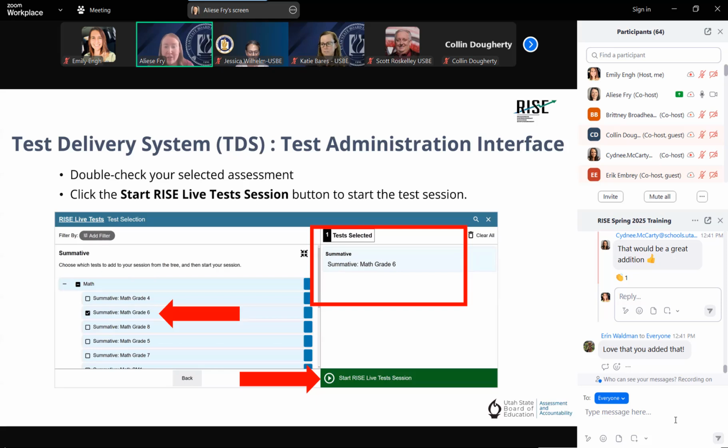And then to create a test session, select the test or tests that you are wishing to administer in that session, and those are going to populate in the box on the right. If you misselect anything, you can clear all with the garbage can or click the gray X next to the individual test to remove it. Then you just click Start RISE Live Test Session, and it's going to open the session so that it's ready for students.